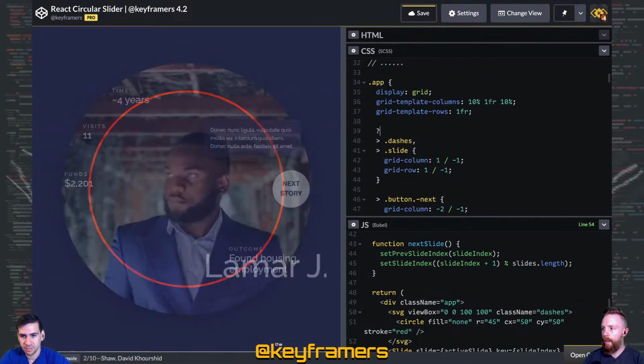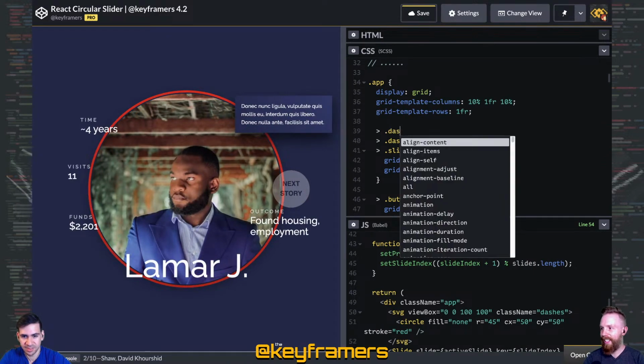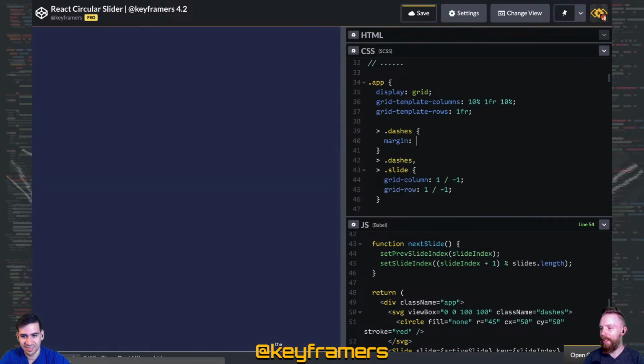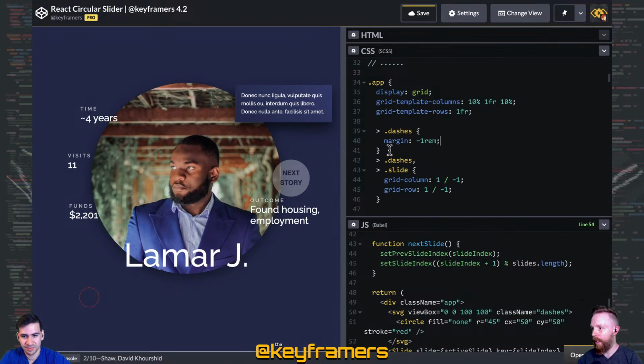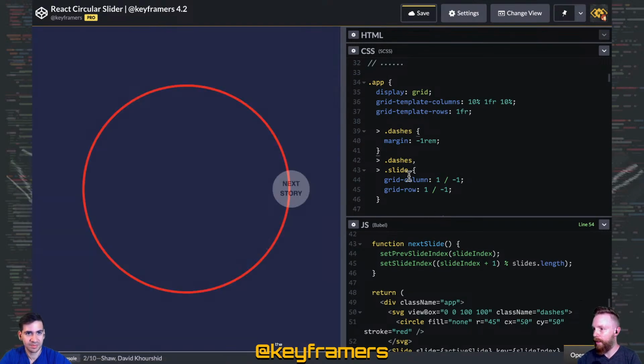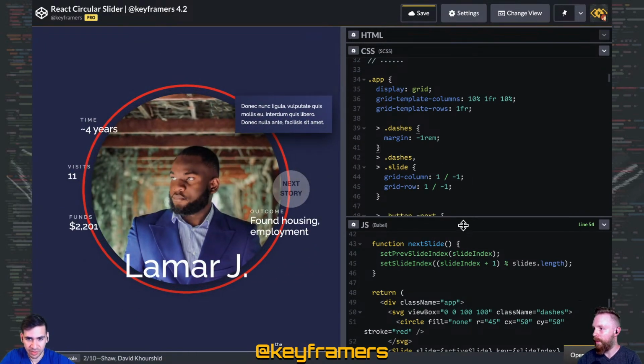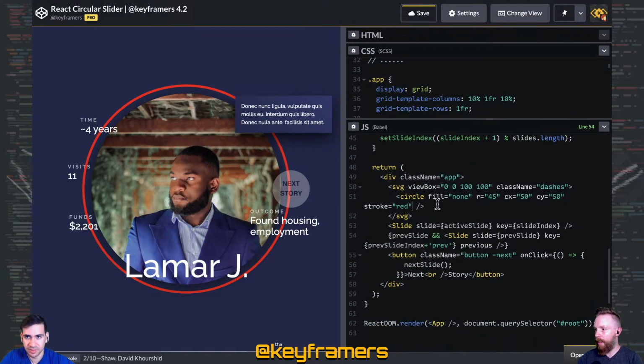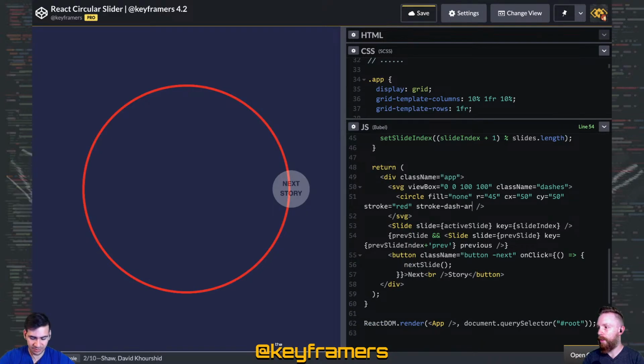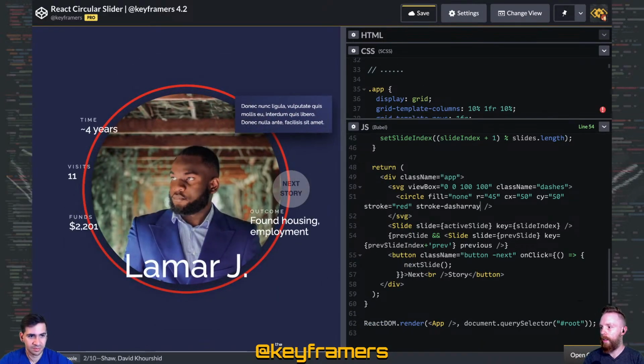Okay. You're fast at this. Dashes, margin, negative trim, give it a little extra. Do you want the color? Yeah, give me a color when you got it. Stroke. All right. Okay.